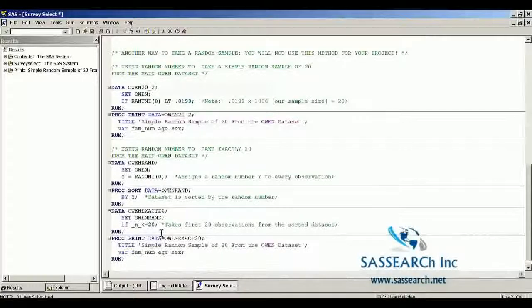Cody and Smith give a more elaborate way of selecting a random sample, which makes use of the RANUNI function. And so I decided to include that code just so you could see how you could have actually written the program to produce a random sample. Again, I want to stress that this is not the way that you are going to generate the simple random sample for your project.